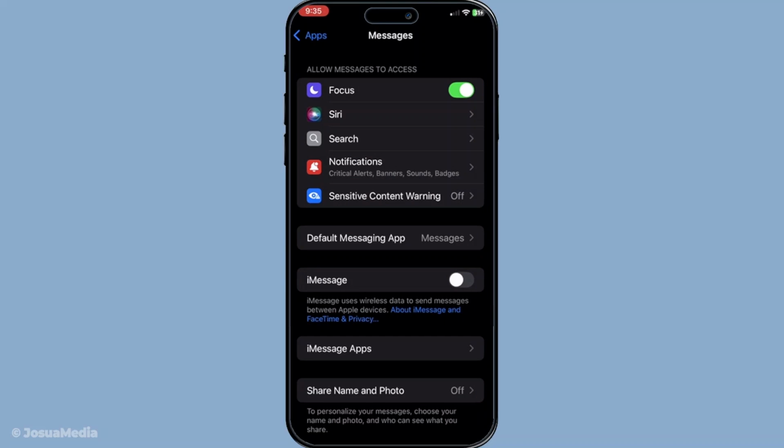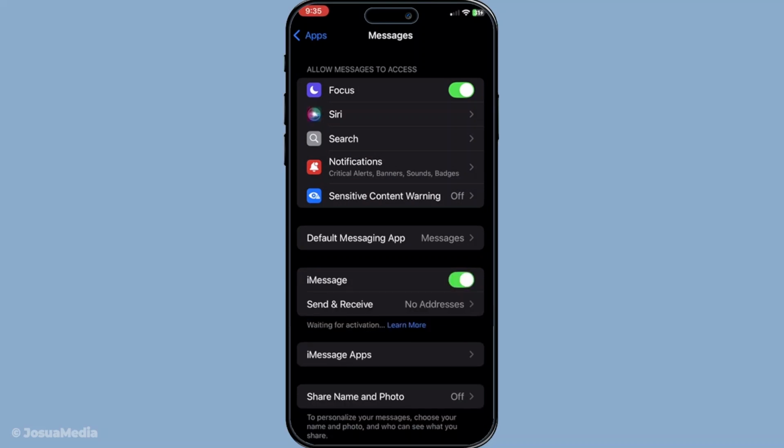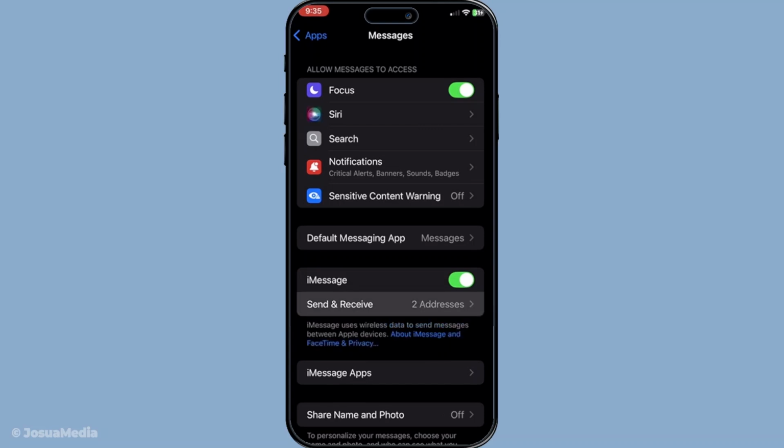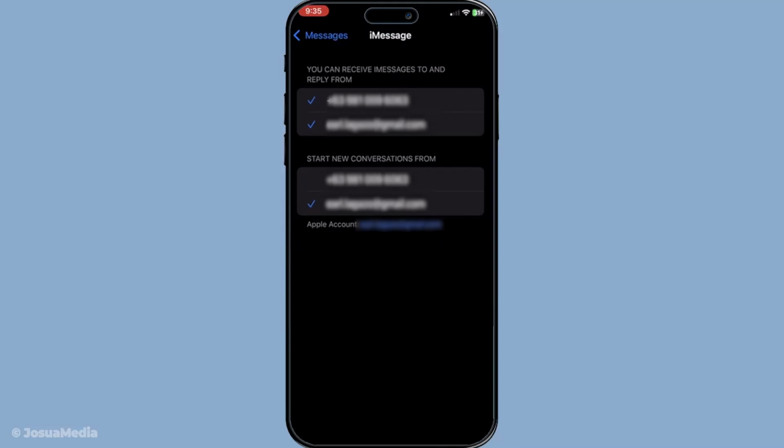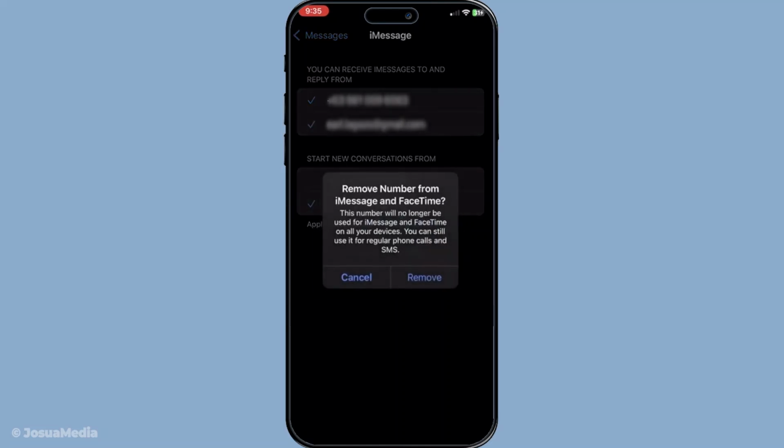If you want to keep iMessage enabled but want to remove your phone number from it, there's another route you can take. Go back to the settings, access messages again by following the same path. Settings, then apps, then messages. This time you're going to tap on send and receive. Under the section labelled you can receive iMessages to and reply from, you'll see a list of various contact options including your phone number and possibly your Apple ID email. Uncheck your phone number from this list. If you need to still receive iMessages, you can leave just your Apple ID email checked. This way you maintain the functionality of iMessage without involving your phone number.